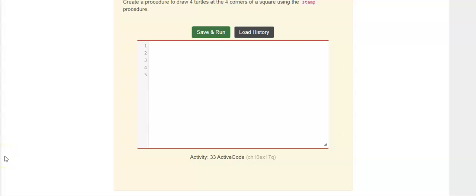In this video, we are going to review problem number 17 from chapter 10 exercises. In this problem, it wants us to create a procedure to draw 4 turtles at the 4 corners of a square using the stamp procedure.